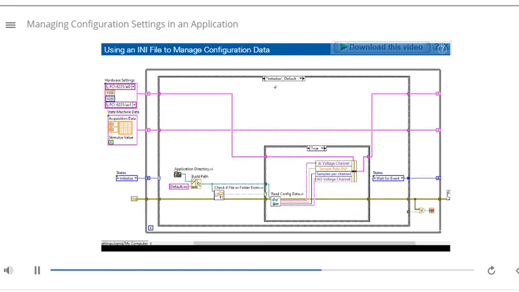This application starts with the initialize state, which checks if there is a default .ini file in the same directory as the .lv project file. If so, it uses the read config data sub-VI to return all the configuration values from the ini file, which then are stored in this shift register. So now all states have access to the configuration values.